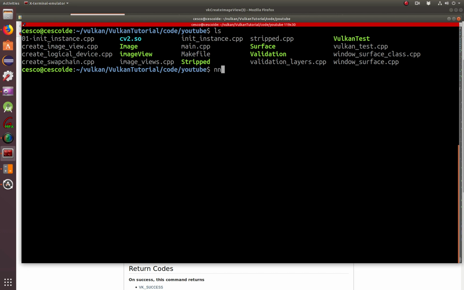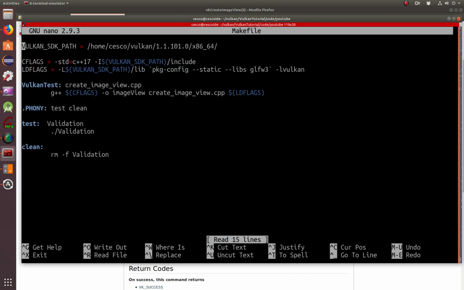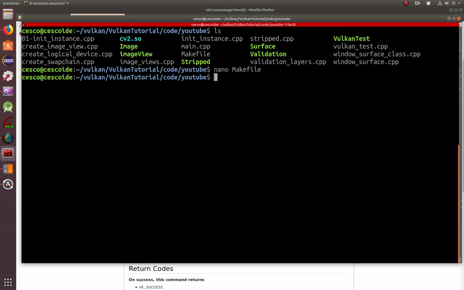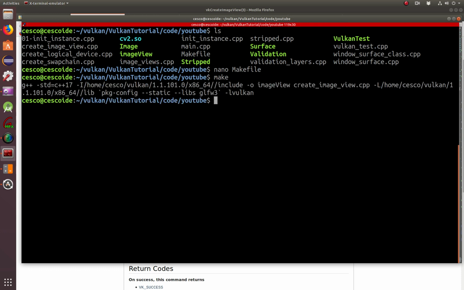This is our makefile, what it looks like for you if you want to run it along with me. It's create image view C++, image view, the name of the executable, and then create image view C++. So let's close it and run it. All you need is make, and it executes cleanly.